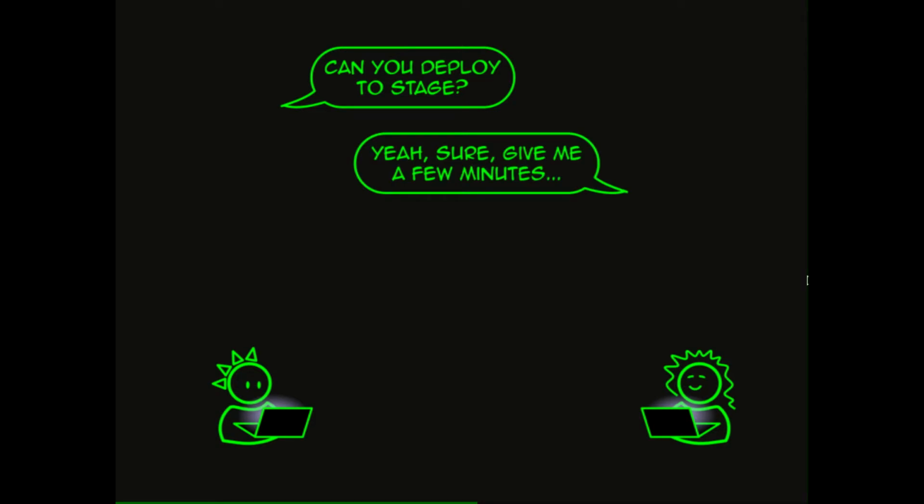Tell me if you've heard this story before. You're working as a DevOps engineer in your small organization. One of your developers goes to you and says, hey, can you deploy this code out to stage for me? And because you're a DevOpsy person, you have a self-loathing nature, and you're eager to please other people, you say, sure, give me a few minutes, I'll take care of it.